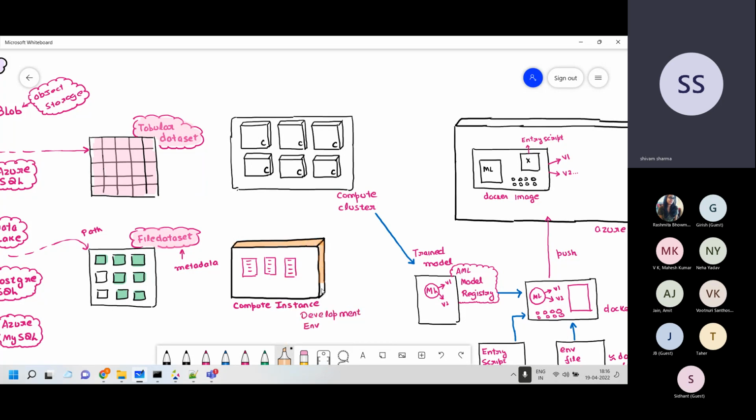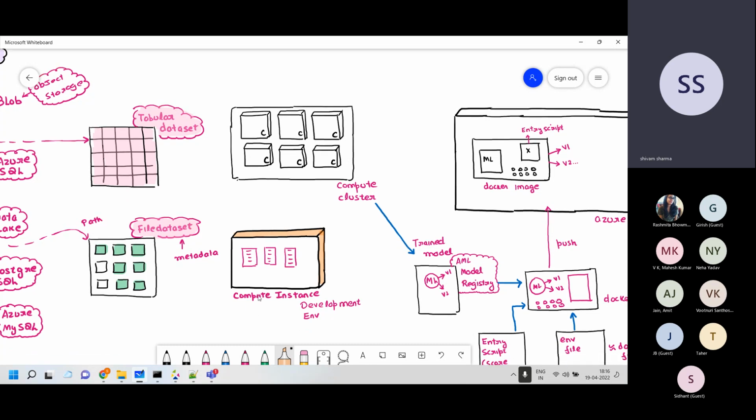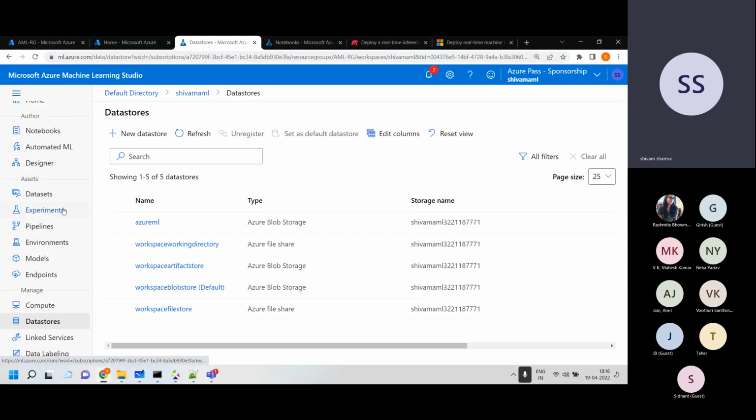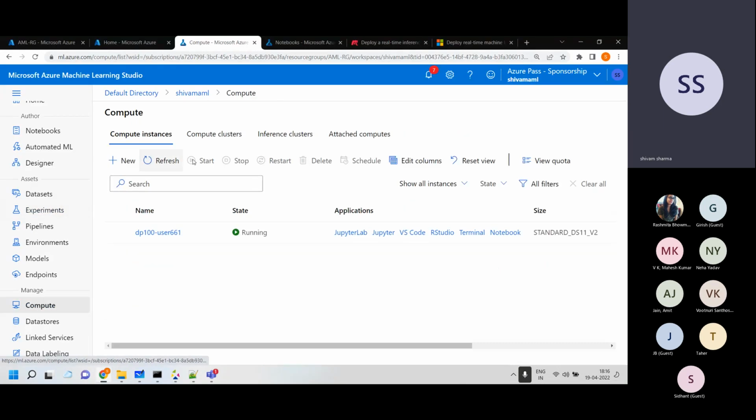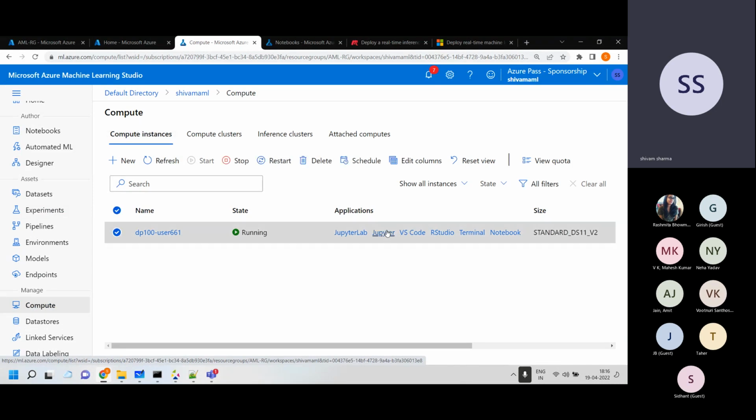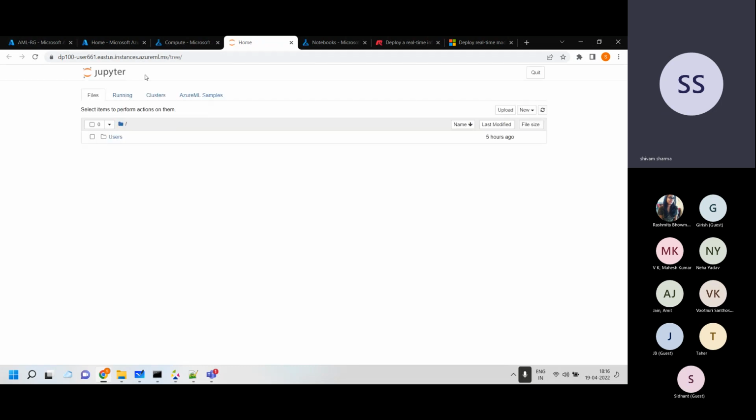We can use Visual Studio Code as well. We generally use Visual Studio Code, the free one. And in the cloud, there is one development environment provided, called a compute instance. If I take you back and click on the compute, you will find we have compute instance here. If I click on the Jupyter option, it will open in the browser. So the machine is in the cloud. I don't have to use my laptop right now for development purposes.